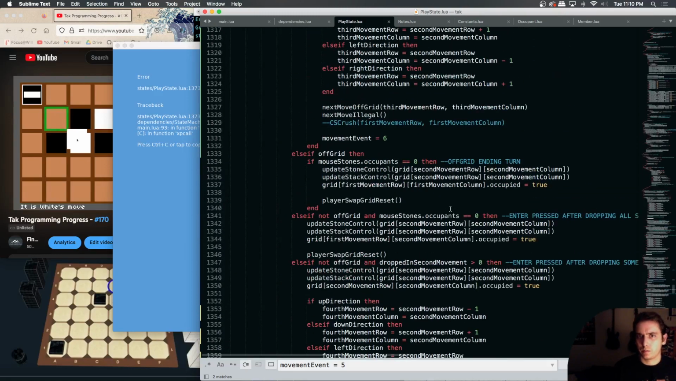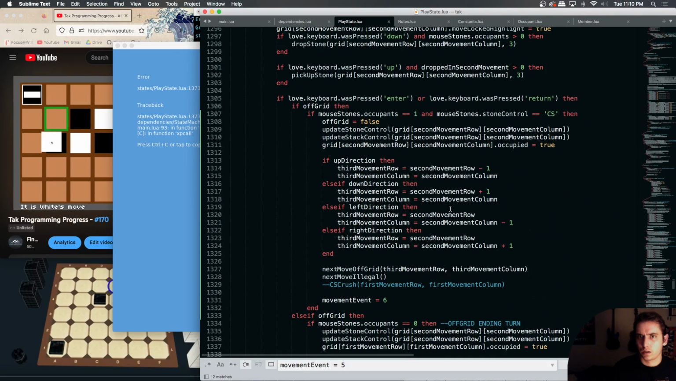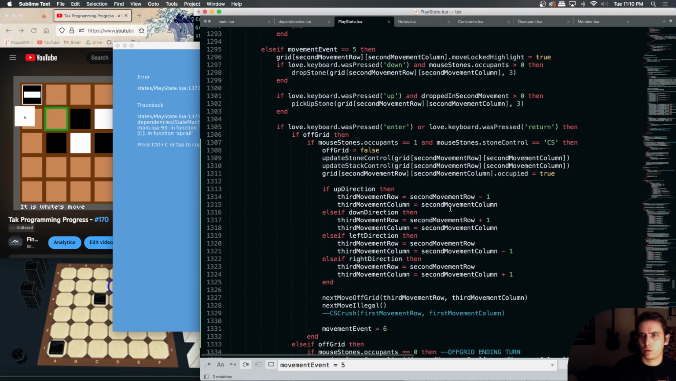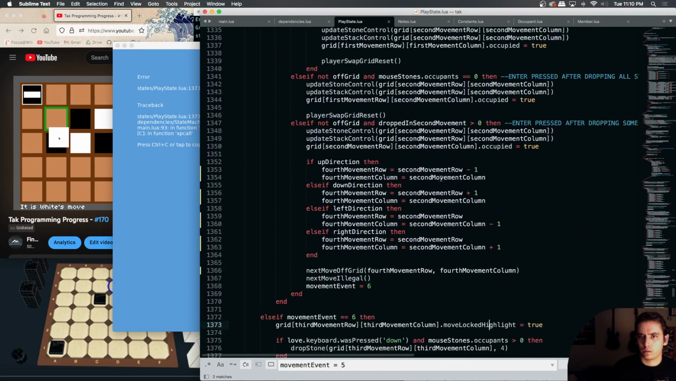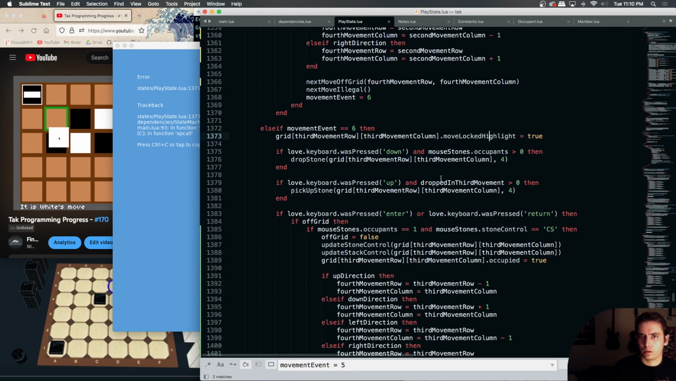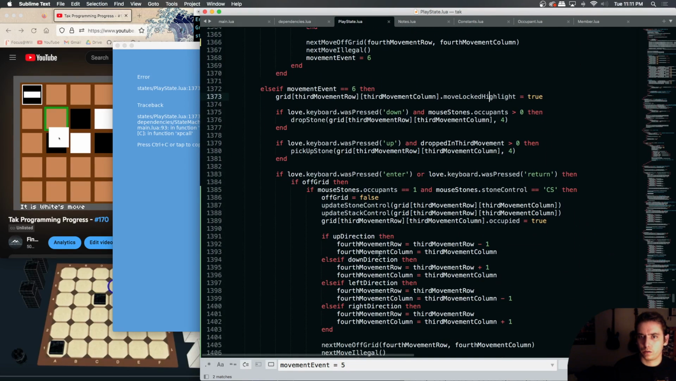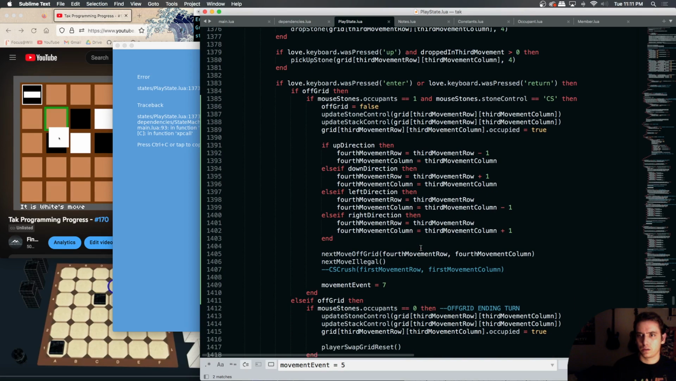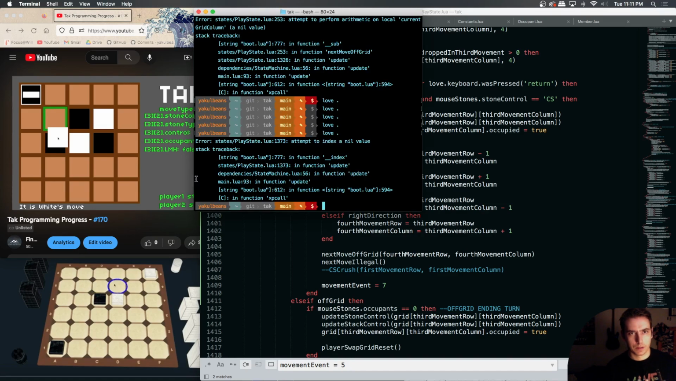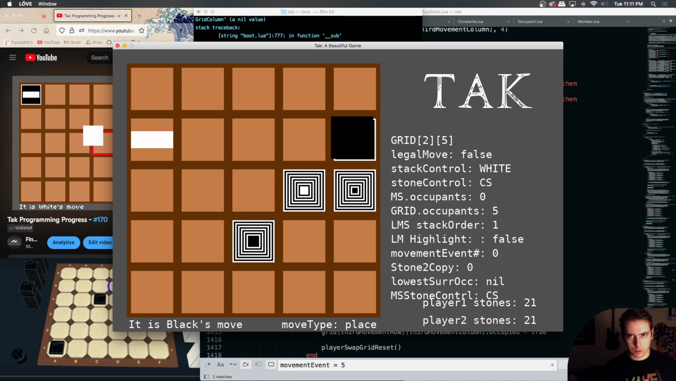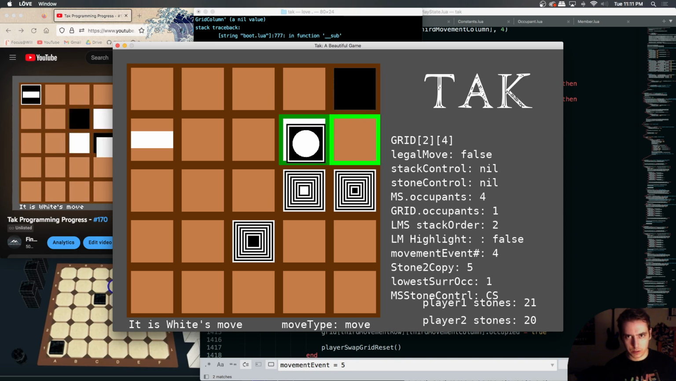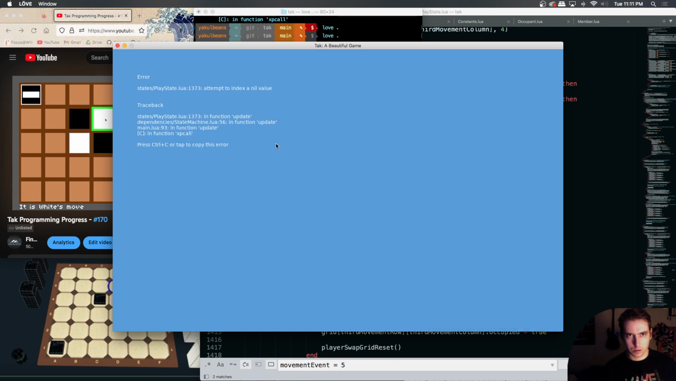Let's check the 5th movement event. 5th movement event, we're going from 2nd to 3rd. 2nd to 3rd. Then we're going 3rd to 4th. That should be right. That doesn't make me feel good. Now, can we just move 1 in each? Why are we crashing on that second one?